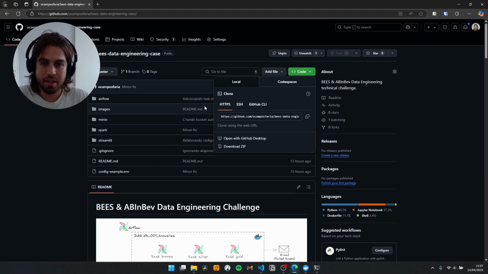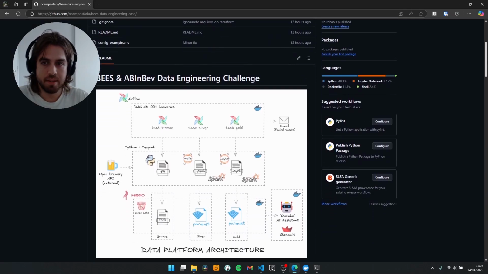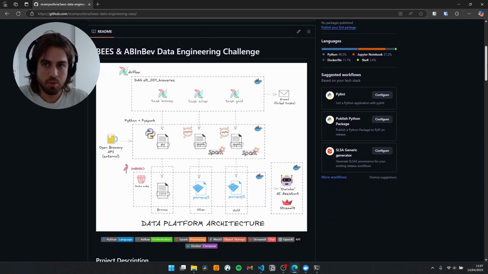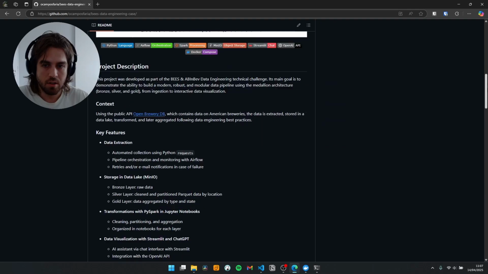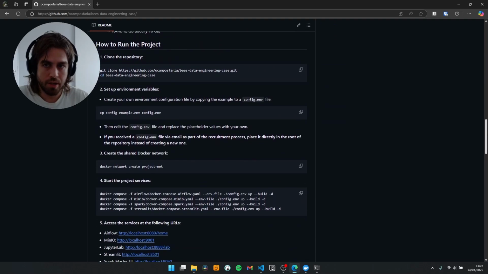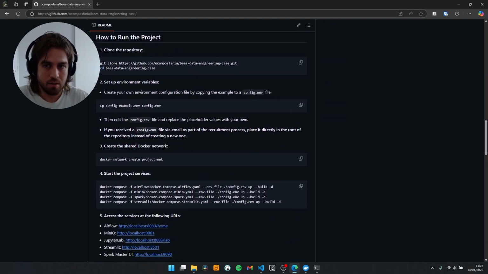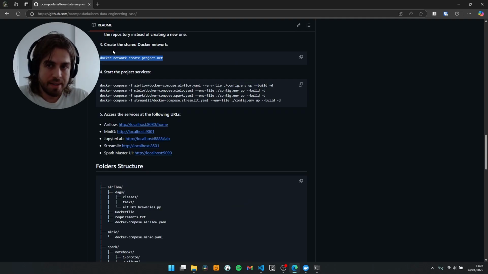First, we will open again the repository to read the README file with the orientation. So here is how to run the project. First, clone the repository. Okay, I just did it. So then we will need to set up environment variables with the config.env file. Okay, then we need to create the shared Docker network.